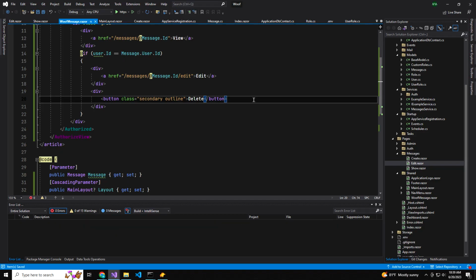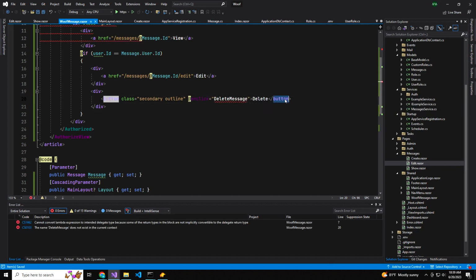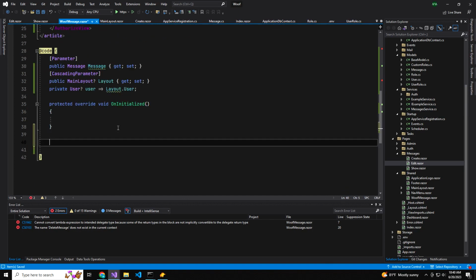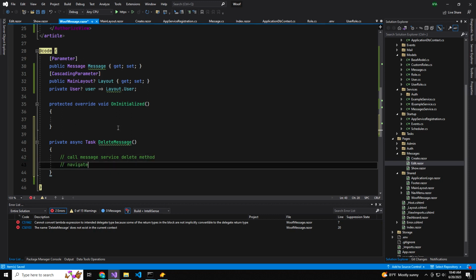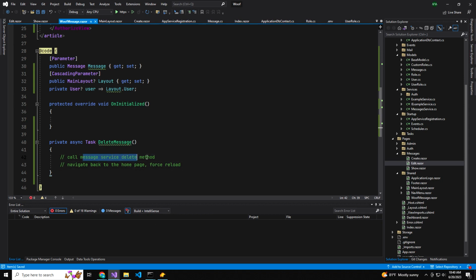We've almost completed our CRUD with messages. The final one is delete. So let's add an on-click handler on this delete button, and it'll call a method called delete message. We can move down towards the bottom, create that method real quick. And we need to do two things here. Call the message service delete method, and then we're just going to navigate back to the home page. Even though we will probably already be there, we need to force reload just to update the data on the page.